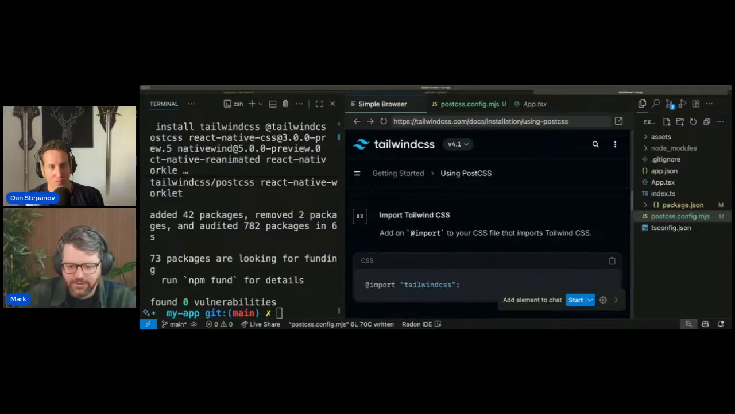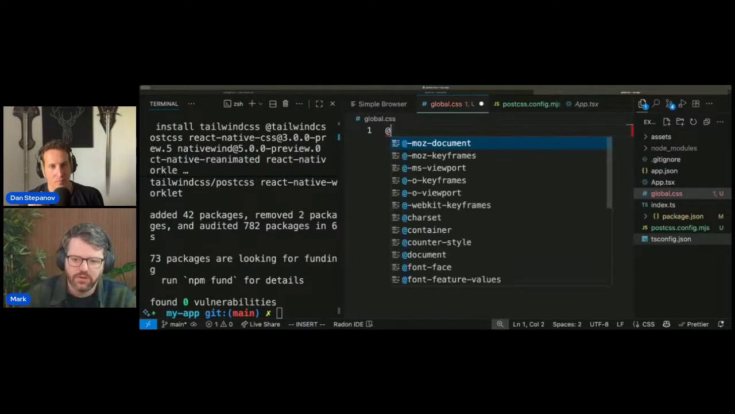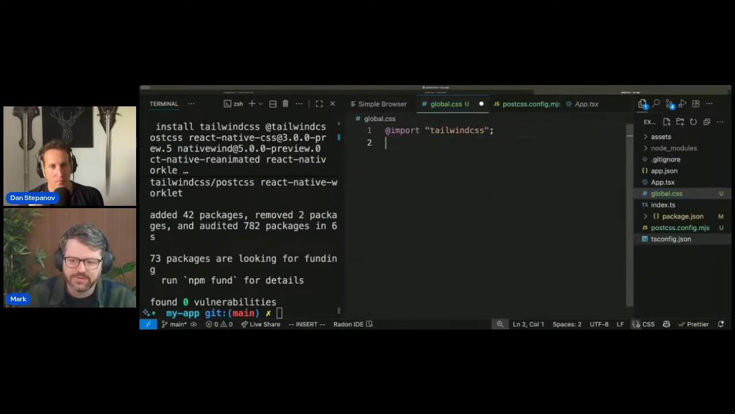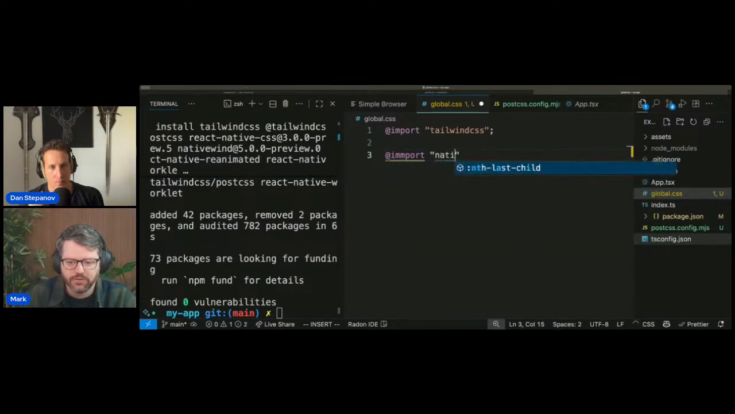Okay, then you need to create a CSS file and import your CSS. So let's create our global.css file. And you go like import Tailwind CSS, and you can also now import the NativeWind theme.